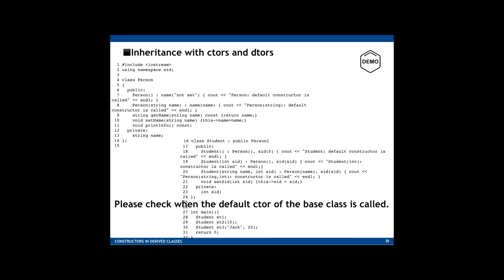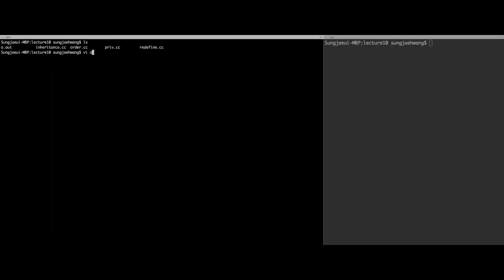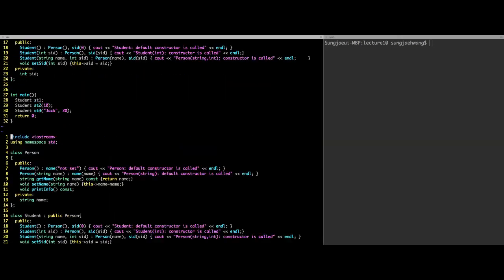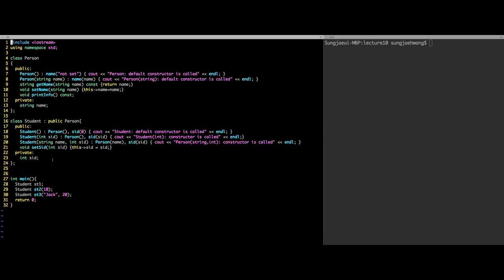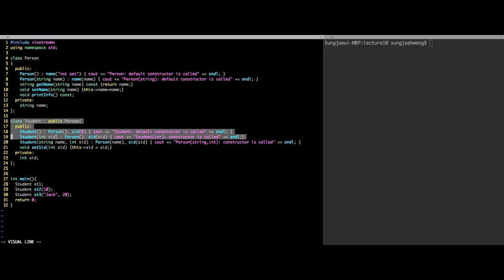Now let's explore the order of calling constructors by using a demo code. So this is a demo code. There are two classes, person and student. Student is a derived class because it inherits person, and person is a base class.